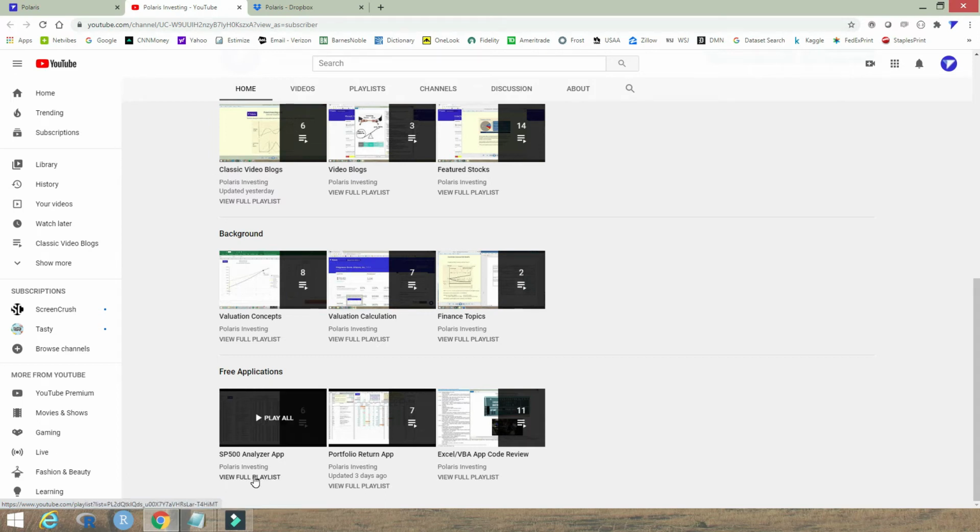There's some videos on those, the S&P 500 Analyzer app, Portfolio Return app. And then for those who are interested, there's even a detailed behind-the-scenes code review of these two different applications, primarily intended to increase your confidence that you can trust the code that's running in these two applications.